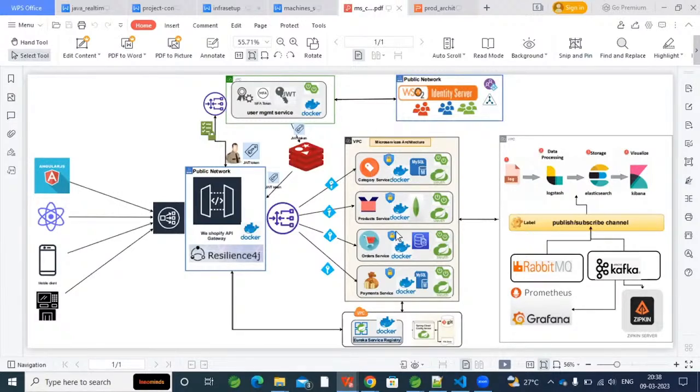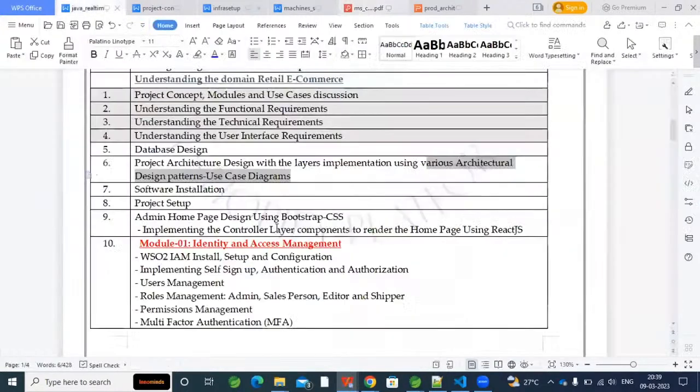First the high-level architecture, then the low-level architecture, and then we will write the use case diagrams. Of course, nowadays no one is doing use case diagrams; it's kind of a waste of time. But at least the high-level and low-level architectural diagrams are very much required. After that we will install the software required to implement the system, do the project setup, and from there start with the admin homepage design and so on. So the modules we're going to start.